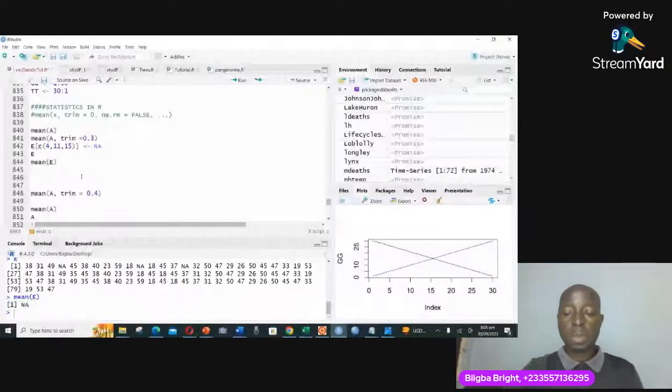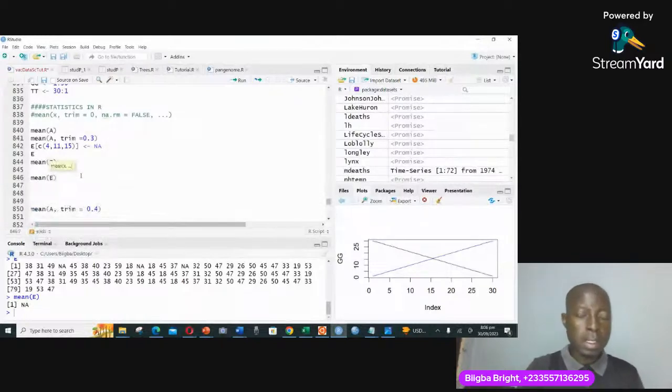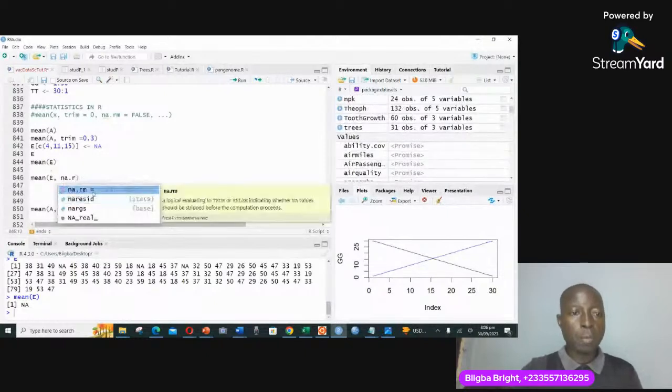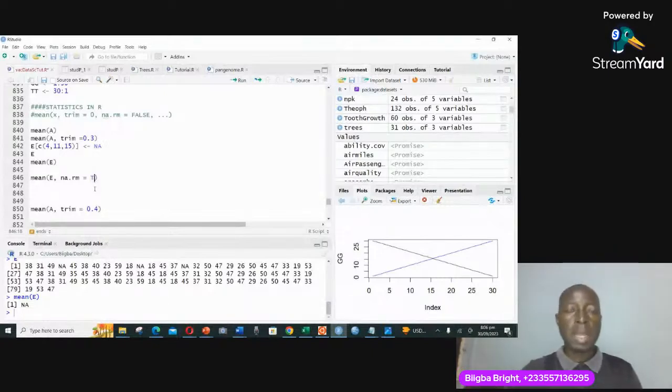So in that case, what do you do? You simply come down and say mean of E, and then perhaps you go ahead and say na.rm. This particular argument, you say TRUE. You are saying that the function should remove all data points which are NAs, which are not available, and then the rest, put all of them together and calculate your mean. And when I do that and run it, it will calculate my mean.